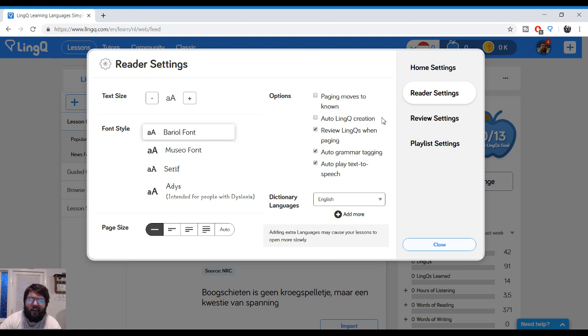Auto link creation isn't terrible. It does exactly what it says. If you click on a blue word, regardless of what you do, it'll just automatically make it a link, which you're probably going to do anyway, but I just like to be able to control what I'm doing. That's the only thing I really mess with.